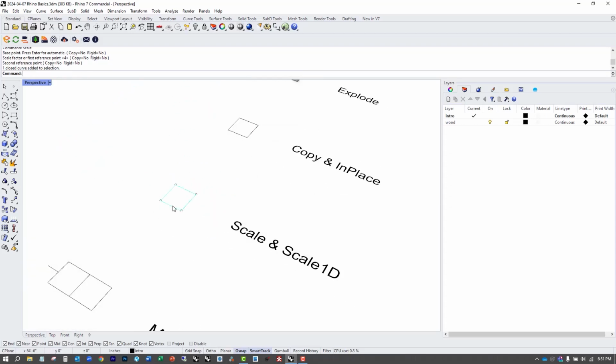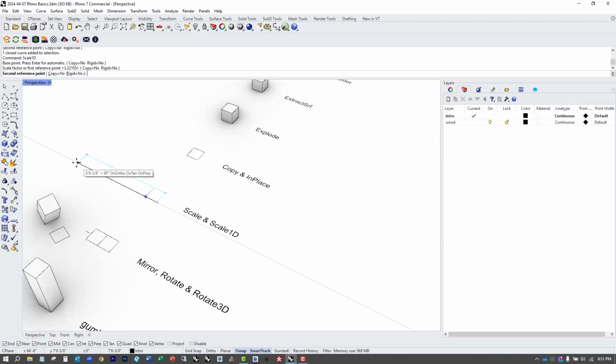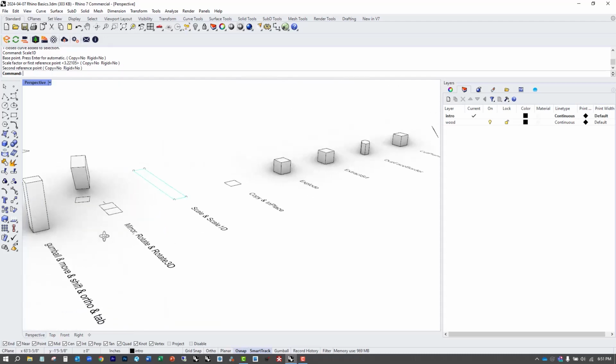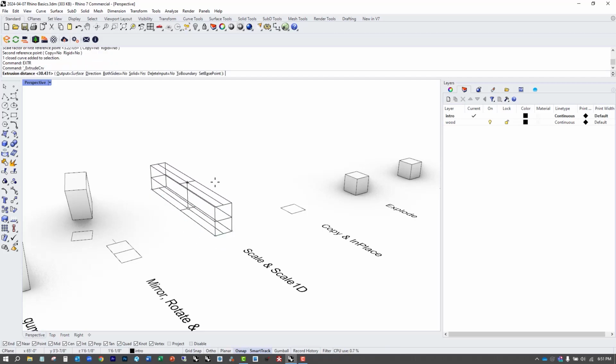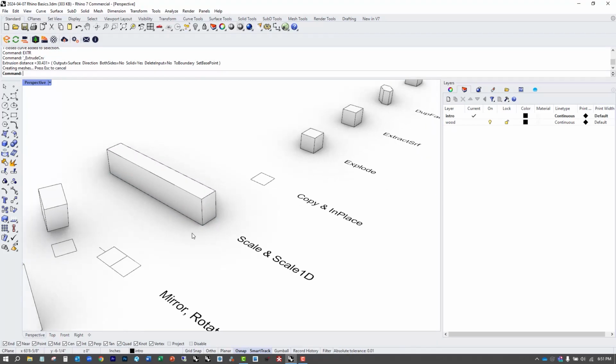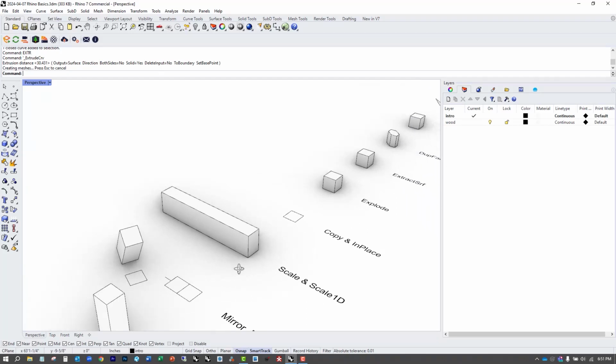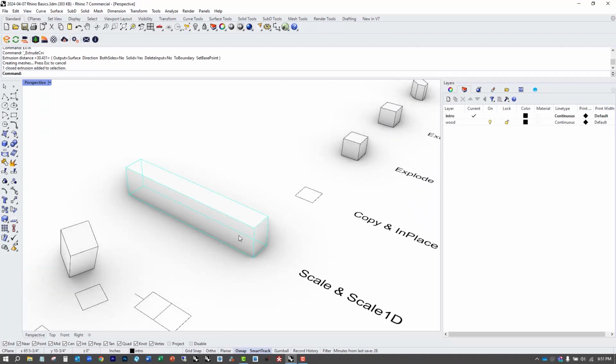And then scale 1D is basically like a stretch. I have that as SC, but scale 1D. So you do 2 reference points, and it'll basically just stretch it. You have to make sure that the geometry doesn't have any irregularity to it. It has to be very consistent geometry for that to work nicely.